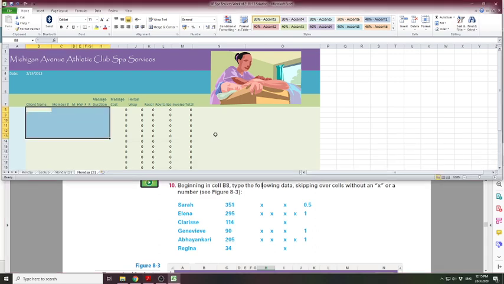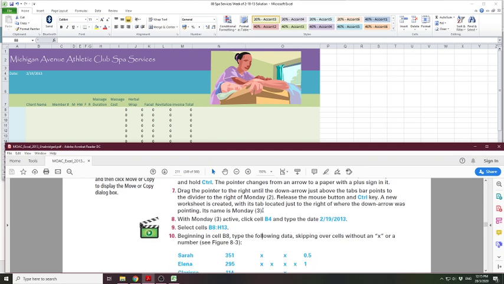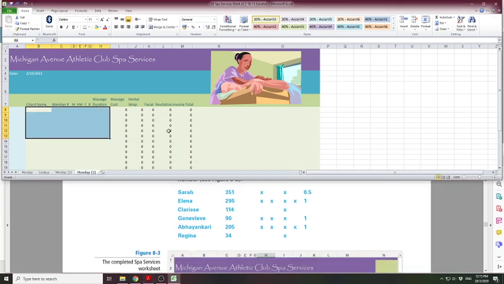This one we have to type slowly. Make sure you are at Monday 3, with Monday 3 active. Okay, so you can type this.